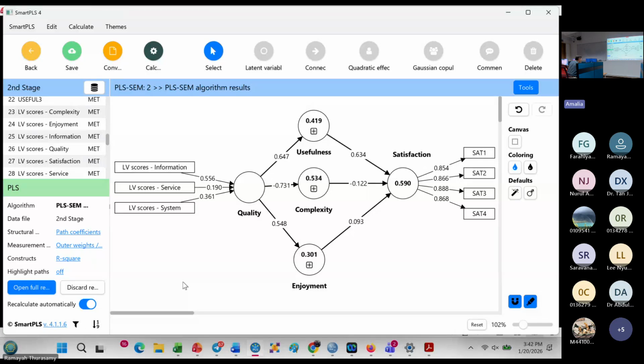So when we change the arrow this way, the software will know it's formative.